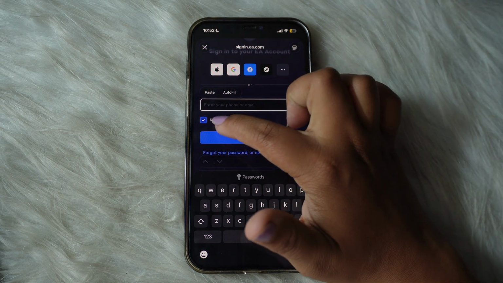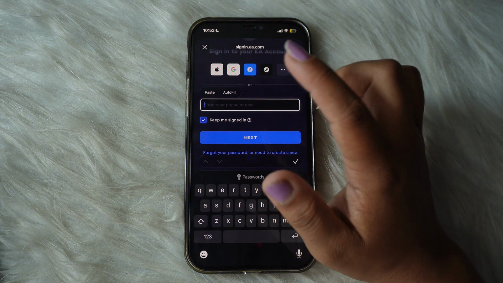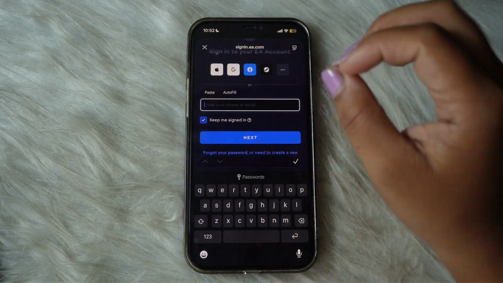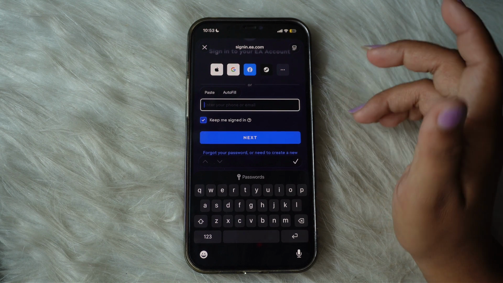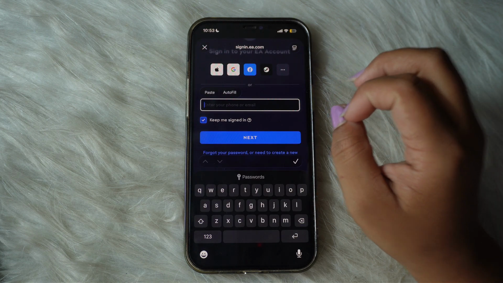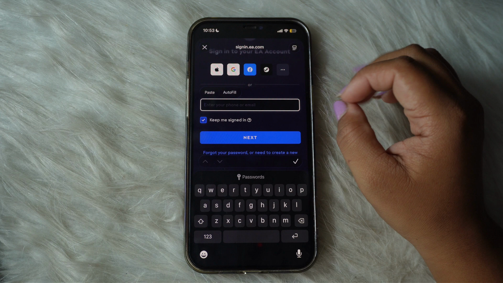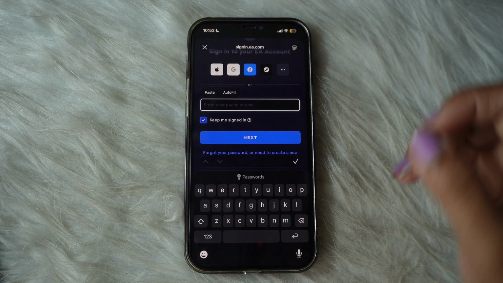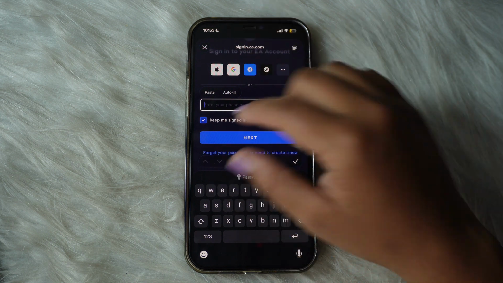Then from here, you'll be able to see the option of forgot password. Simply tap on that one, and you will actually be getting a link from EA account to your email. Simply open that link and then go along with the process of how you'll be able to reset the password of your EA account.